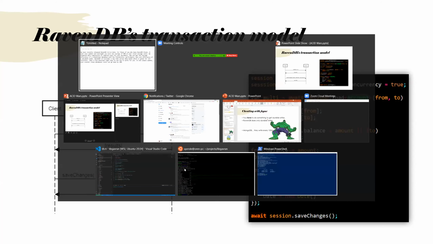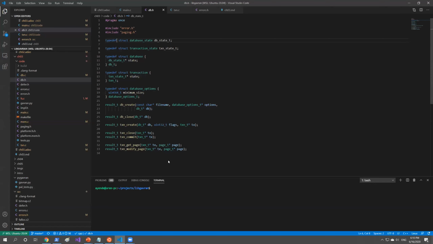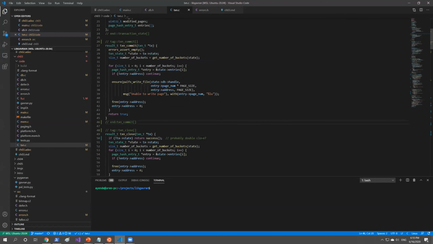If you really care, this is not RavenDB code. I want to emphasize that. But here is an example of committing. You iterate over a list of modified pages in the transaction, and then you write it to disk. Again, not RavenDB code, this is just something that we play with.